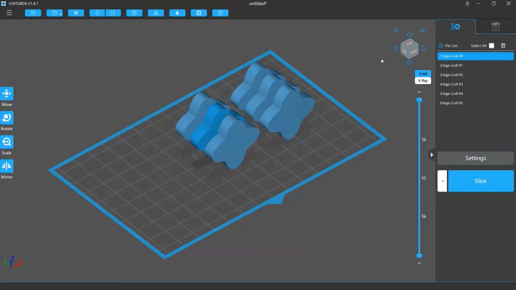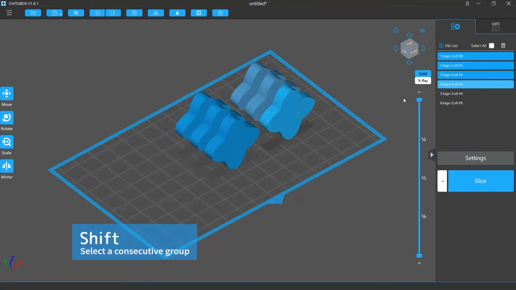First, you need to select the models you want to copy. There are a few ways you can do this. Hold the Ctrl key on your keyboard and click the files you want in File List to select them. Or hold the Shift key and click two files, and all the files between them will be selected.